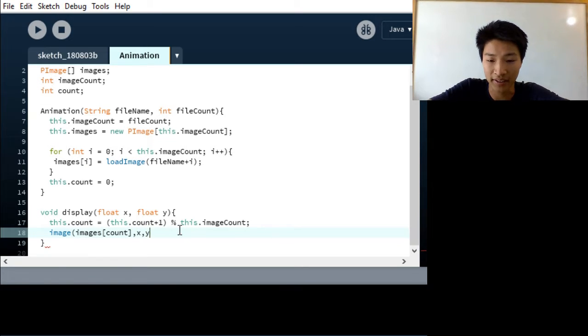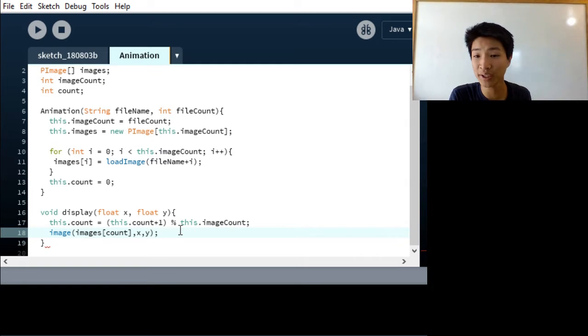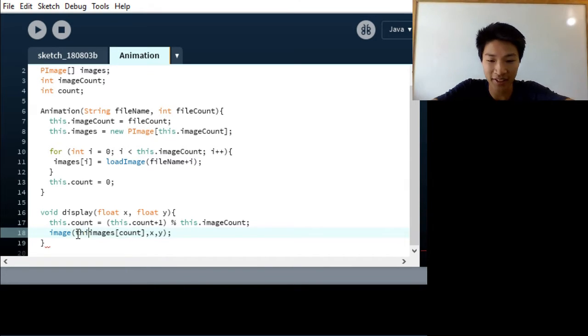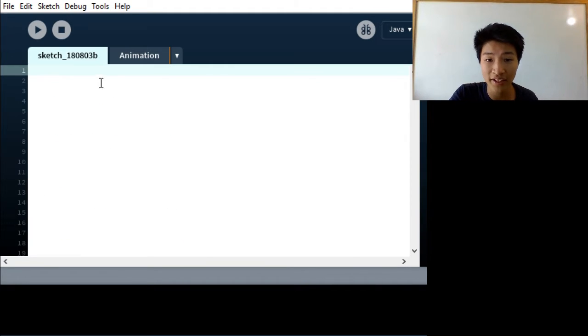at x and y. So again, the image function displays a p image at a certain coordinate, right? X and y. How do I access that? Well, I have a list of images that I can access using the index of count and this dot images and that'll display it to a certain coordinate. So that's basically it. Now let's go into the fun stuff.